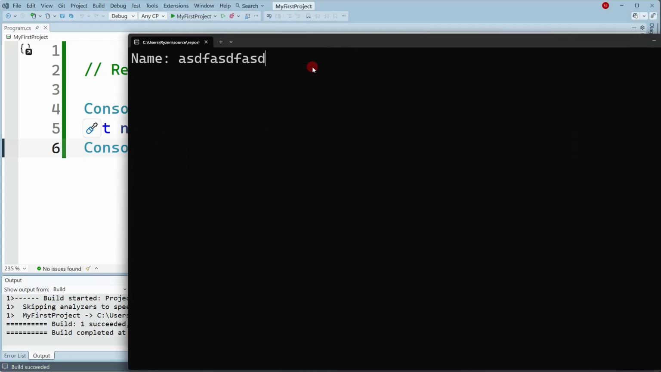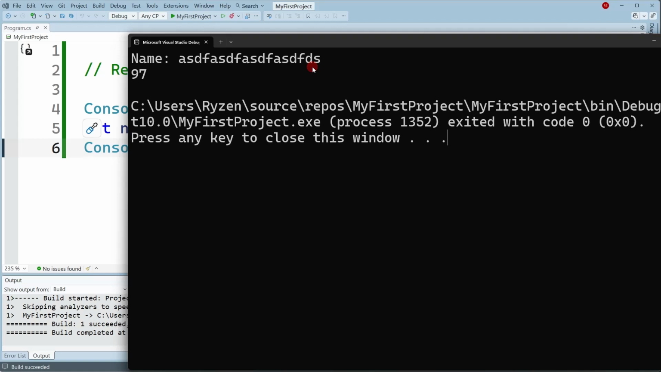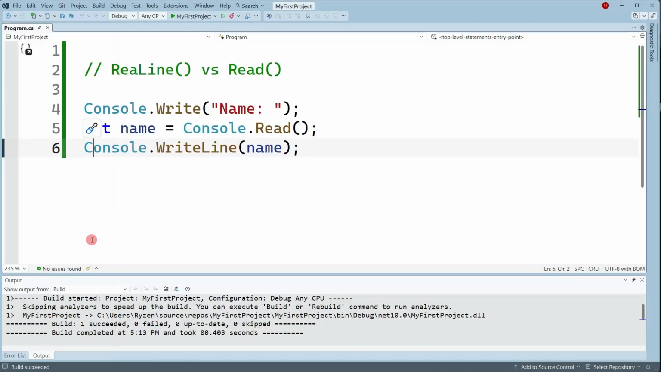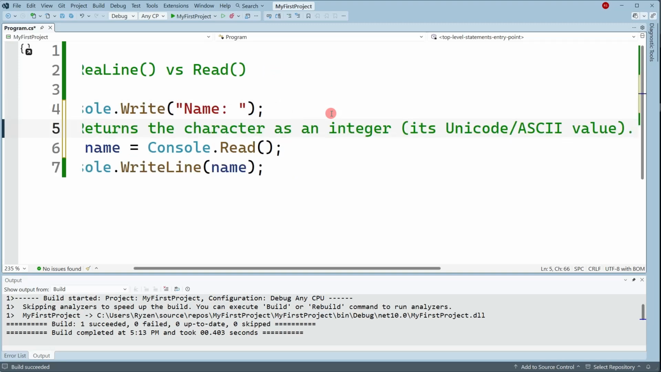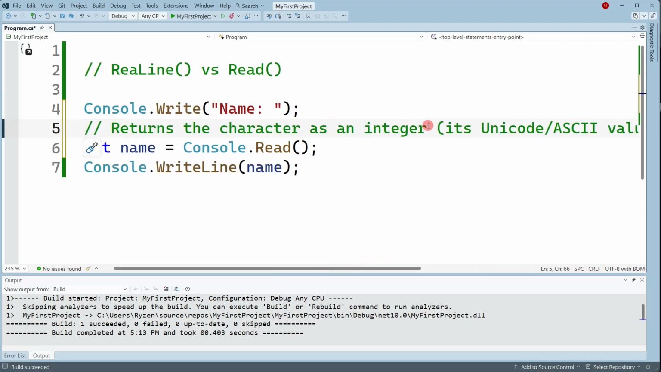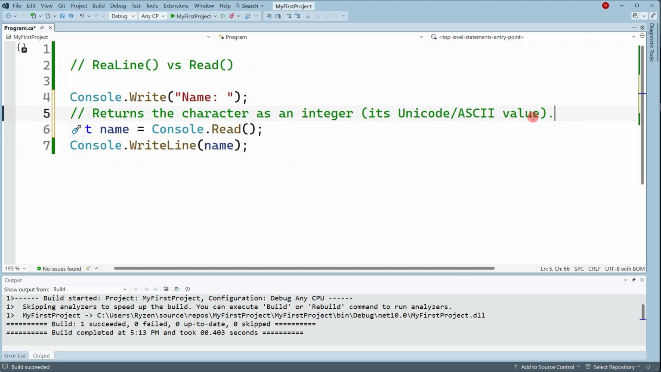Even if I enter a lot of things here, it will return 97. Now, why 97? Why did it return 97 instead of returning only the letter A? Well, this is because this function, Read, returns the character as an integer in ASCII value. So let's take a look at the ASCII table then.